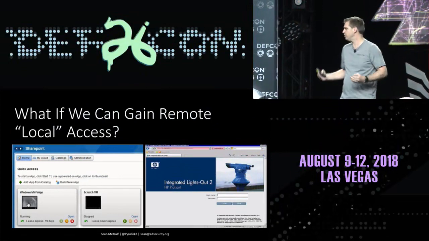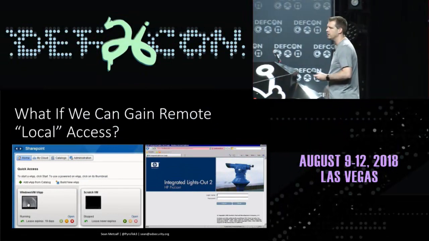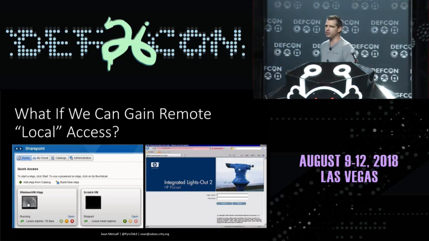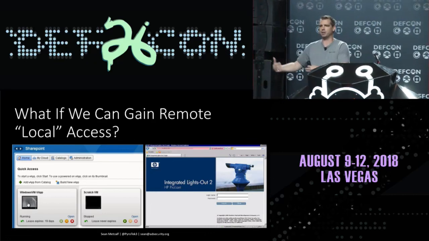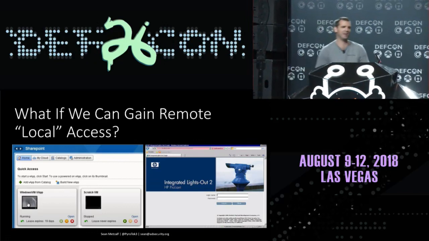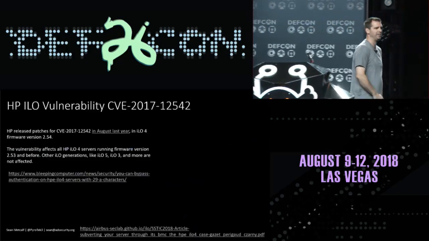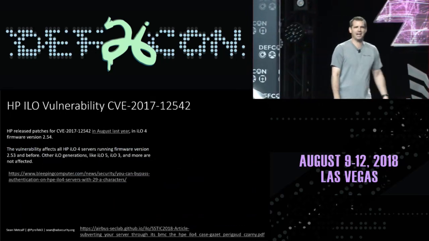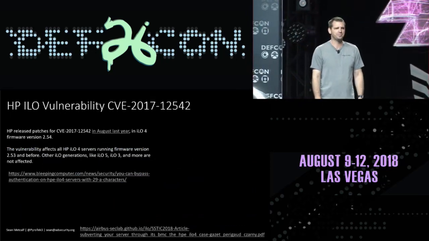And the recommendation is to have that iLO connection be on a separate network, an out-of-band network, a backup network, not on the production network. But guess what everyone does? They put it on the production network. Guess what can happen? There was an HP iLO vulnerability from about a year ago.